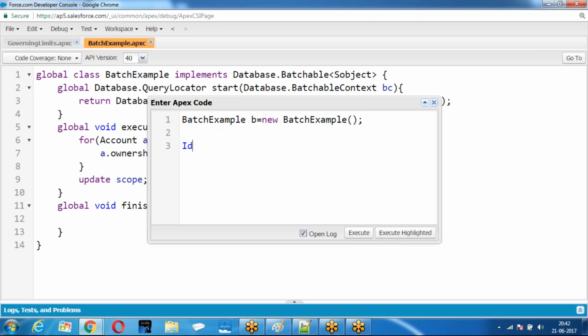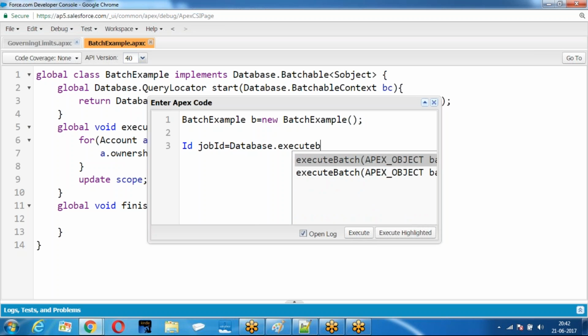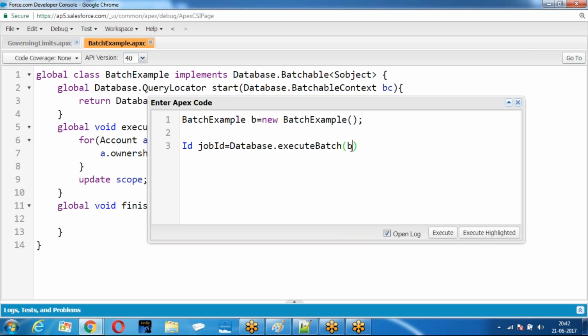Then Id jobId equals Database.executeBatch. What is the object? Pass the object of the class which implemented the Database.Batchable interface. Then give the size. If I don't give the size, by default it will take 200.